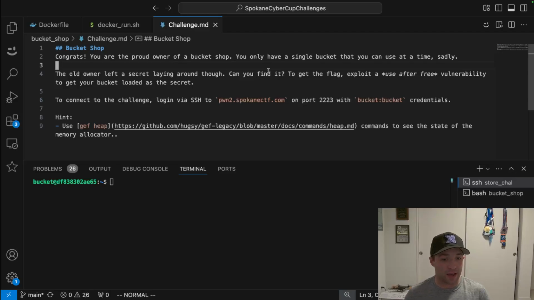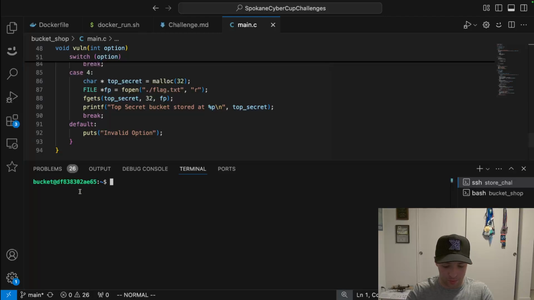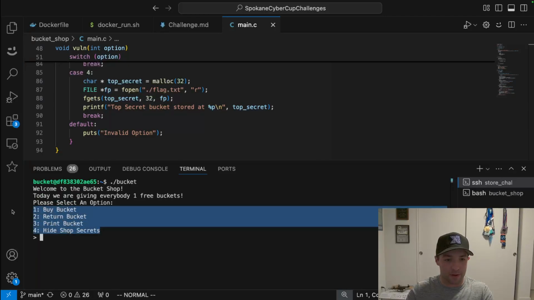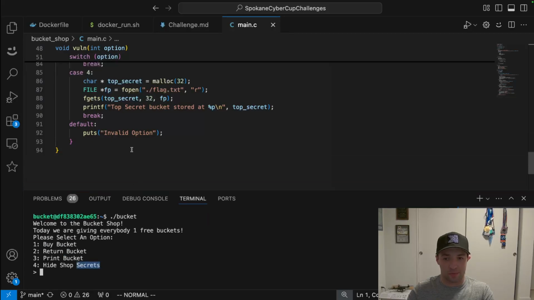So gef, or Jeff, I'm not sure how to say it, is a GDB extension that makes heap exploitation, binary exploitation, and various other things easier. So we can start by just looking at the source code for the challenge. Or we can just go here and look at the options. There are 4 options: buy bucket, return bucket, print bucket, and hide the shop secrets.